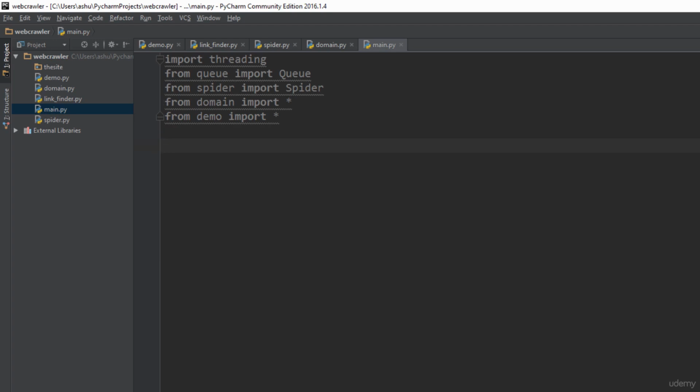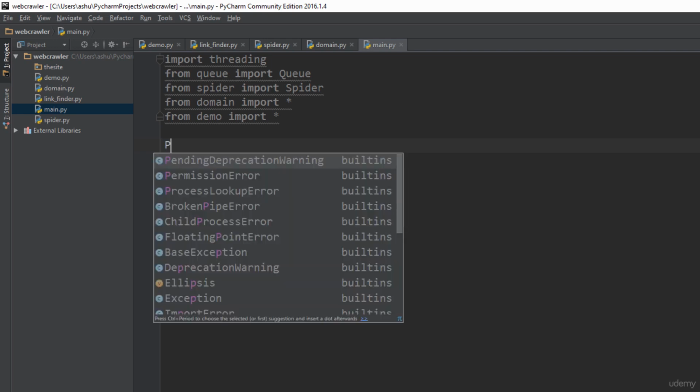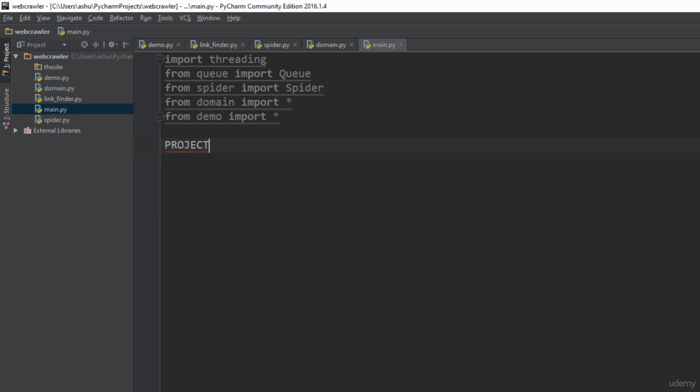Once this is done, the next thing you need to do is specify a few parameters. The first parameter is the actual project name, so you could type in PROJECT_NAME, which is going to be, let's say, the site. And the next thing you need to do is mention the home page, and that is going to be the actual URL.